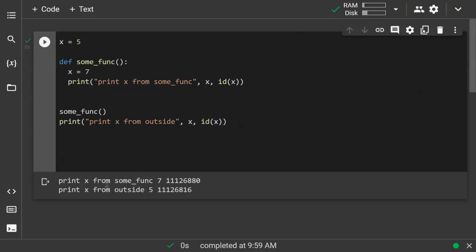If we print from inside the function, the value is in the local scope, right? So the value is 7, and the ID which is associated with this local variable, that has a reference to the memory, is this ID over here. However, if we print it outside of the function, the value is 5, which is declared globally, and the ID is not the same as the one inside the function.